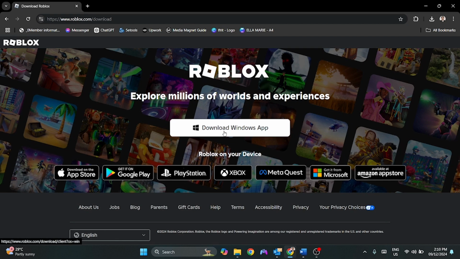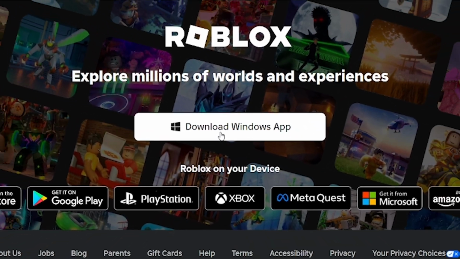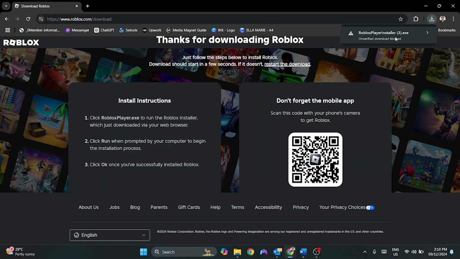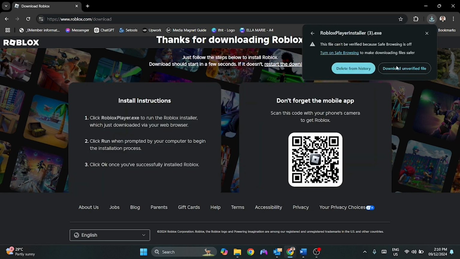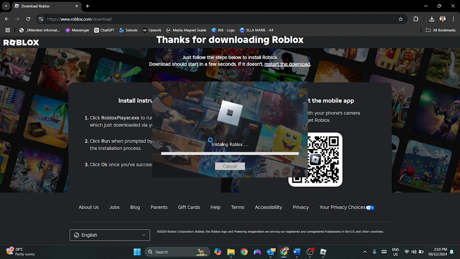On the download page, look for the button labeled Download Windows App. Once you click on this button, the download process will begin automatically. Depending on your internet speed, it might take a few moments for the exe file to download to your device. Once the download is complete, locate the file in your Downloads folder or at the bottom of your browser window and click on it to initiate the installation process.